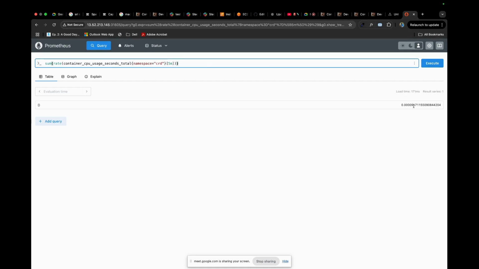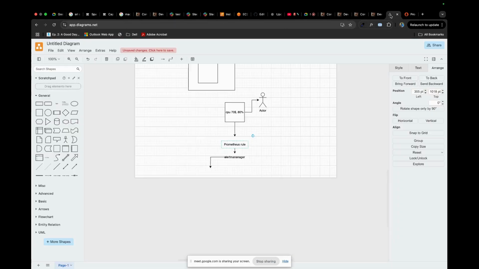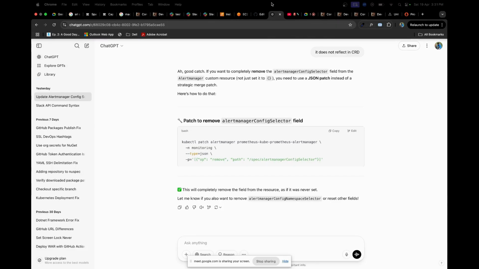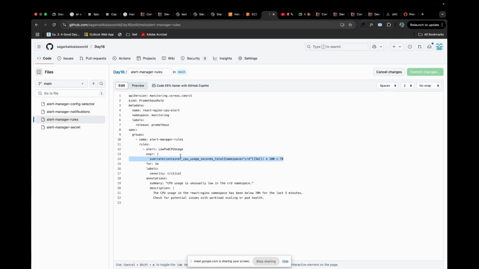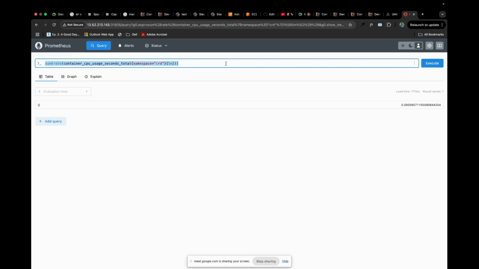So it's like 0.00095 and into 100 into 10. No, one second, where is this? I did not copy the complete CRD, I guess. So it's an expression where we set the rules. It's just a single example that we are doing here.